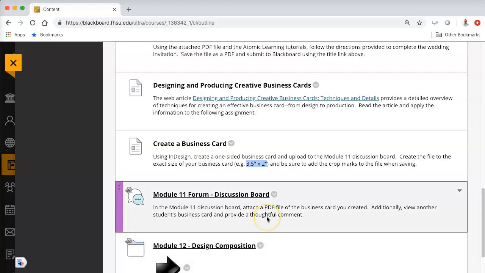But as part of your business card, I'm looking for some good components. I'm looking for some graphics on there, some good elements and principles of design. I'd like you to be creative, but at the same time, I want to make sure that you are doing a good professional job. So it's going to take you some time.